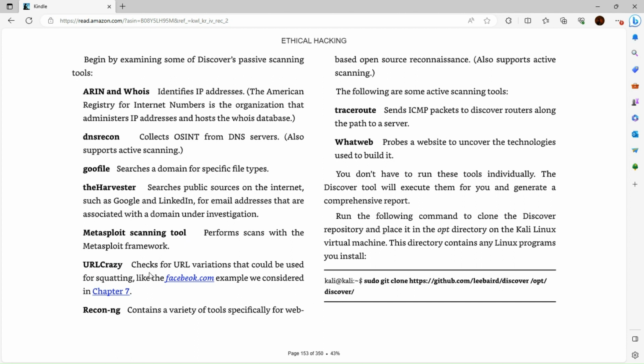URLCrazy checks the URL variations that could be used for squatting, like facebook.com. Examples we consider in chapter 7. Recon-ng contains a variety of tools, especially for web-based open source reconnaissance. Following are some active scanning tools. Traceroute sends ICMP. WhatWeb probes a website to uncover the technology used to build it.